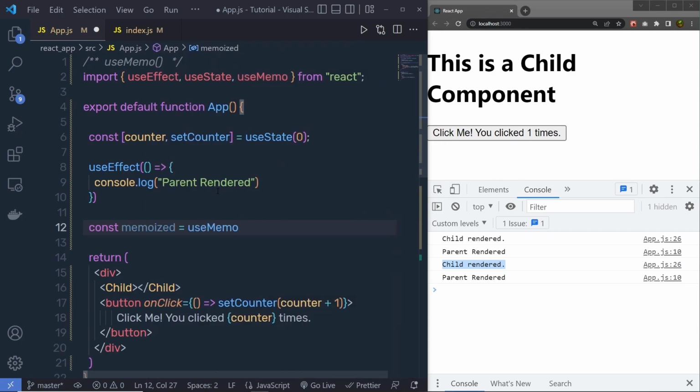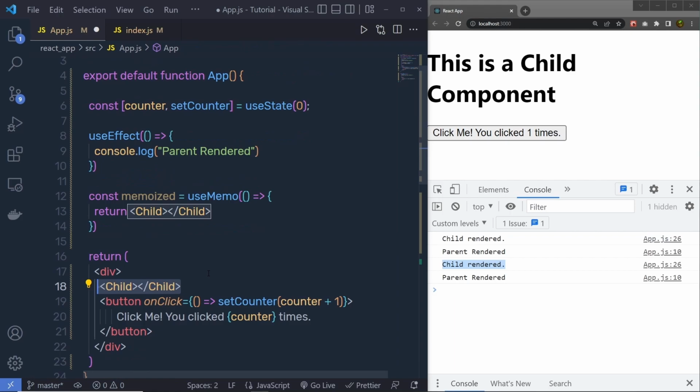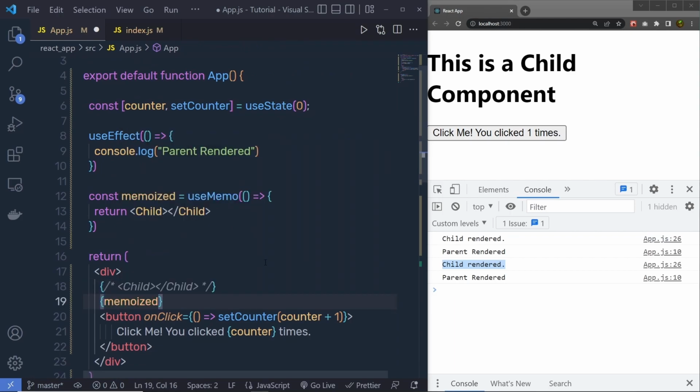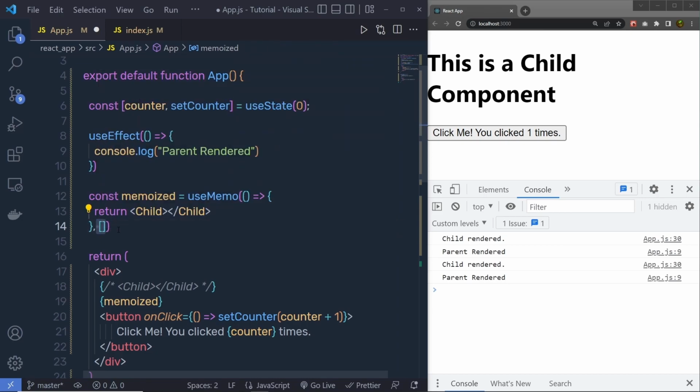useMemo, and inside this I'm going to pass a callback function as the first argument, and then inside it I'm going to return this child component. And instead of the child component, right now I'm simply going to print this memoized value. Now, once you have your callback function, as a second argument here we are going to pass an array. Inside this array we are not going to pass anything. We're just going to pass an empty array as the dependencies. So we are informing React that this function depends on this array. Right now I don't have any value here.